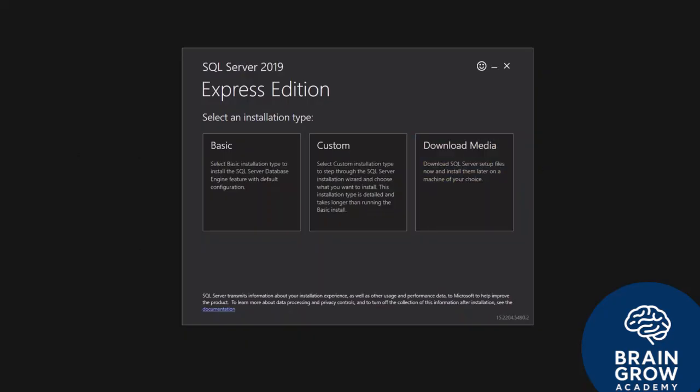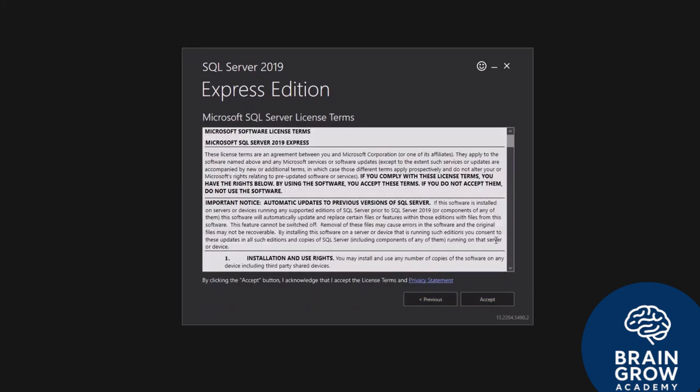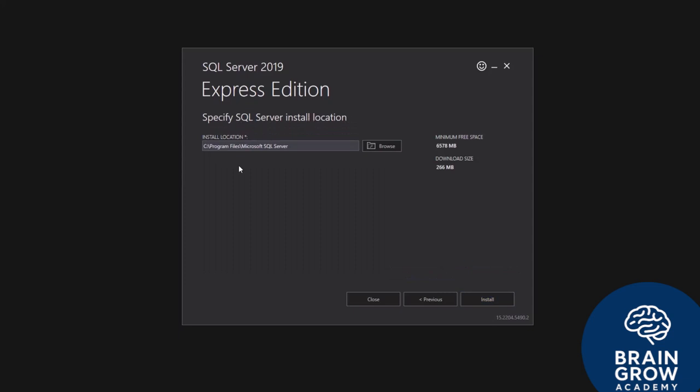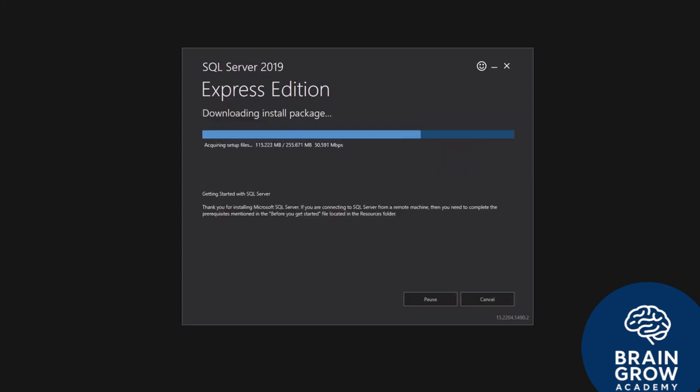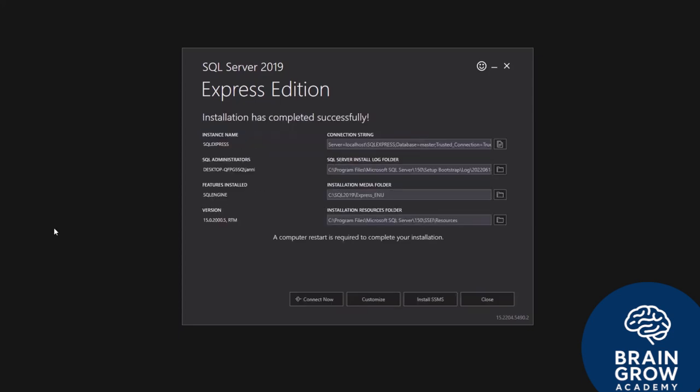Okay, so after it gets downloaded, should just take some seconds. Go ahead and click on basic to install it, right? So simply accept the license agreement. Now pick a place where you want to install that SQL server. Let me just install it here. Now let the installation run through. Now after the installation is done, you can find SQL Express right here. So this is a connection string. We will cover that later on again.